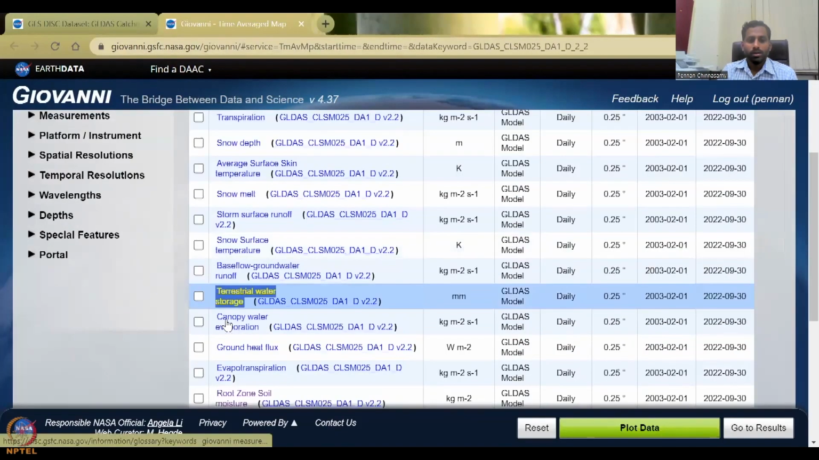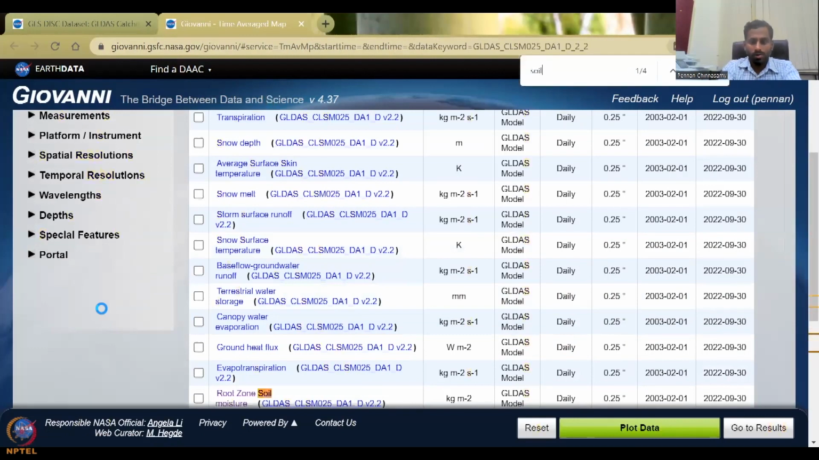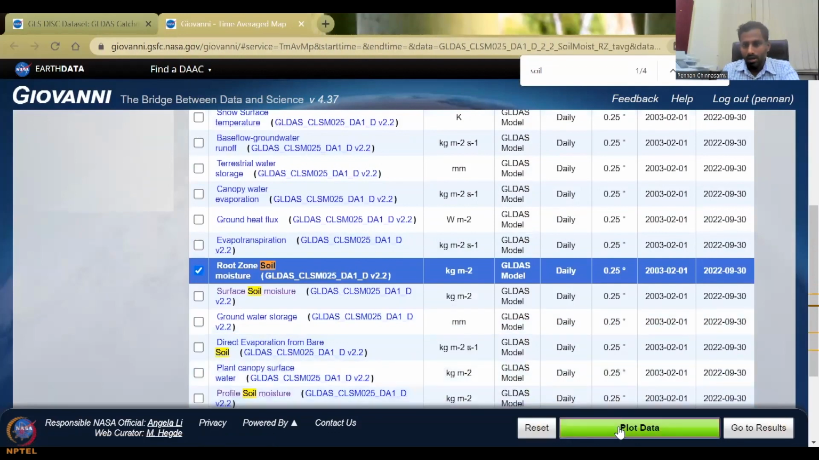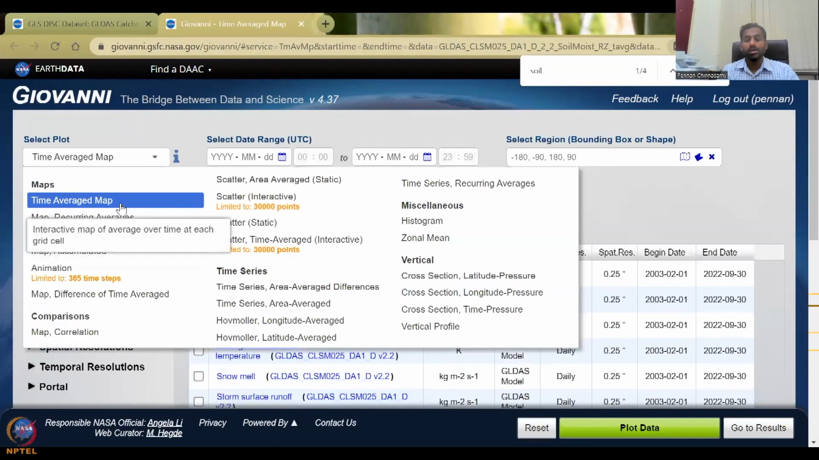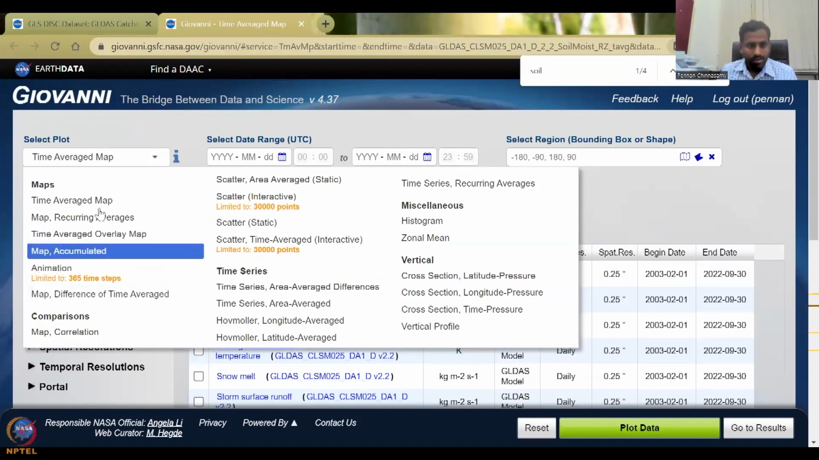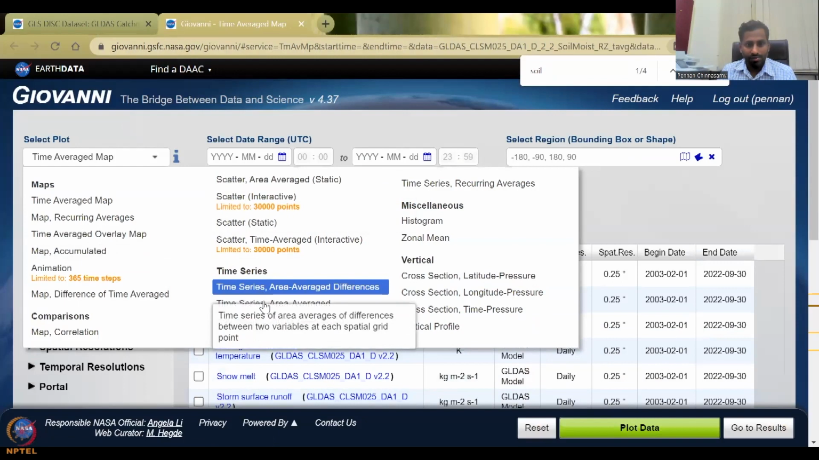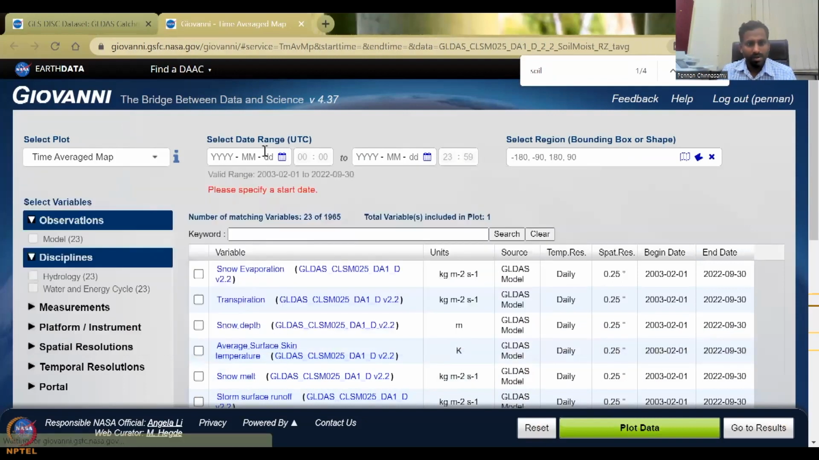Okay. You can sort it or just type soil moisture and then click on. So the root zone moisture we have, and then we're going to say time averaged, or you want a time averaged between the data time series. What do you want? You can select here. Okay. So I'm going to say for a particular date, I want a time series average differences. Okay, time average map is fine.